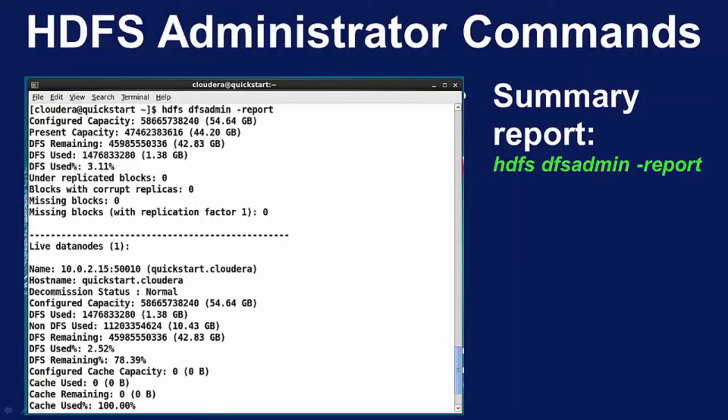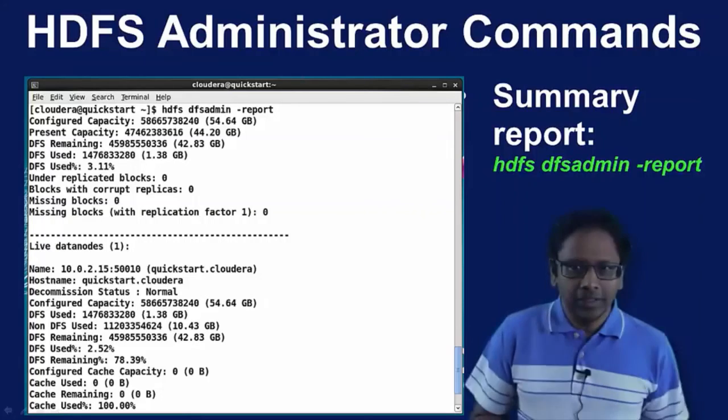Now the interesting thing is you get a report from each of the live data nodes. So in this case there's only one data node, so you'll see that information, and then you see details of how much of the capacity on that particular data node is being used. So it's a very nice way to get a report on the status of your HDFS cluster.